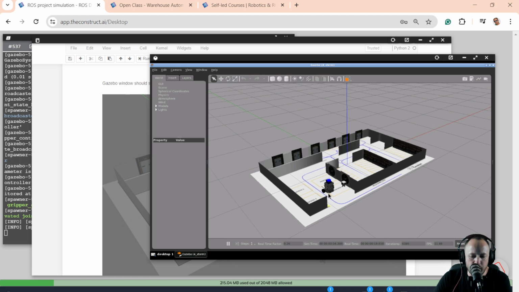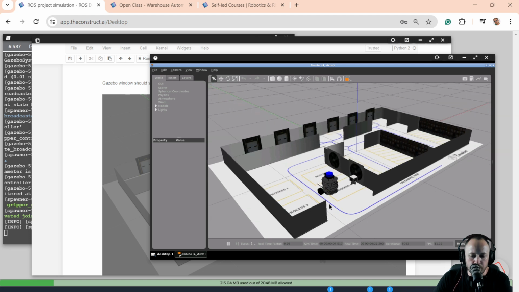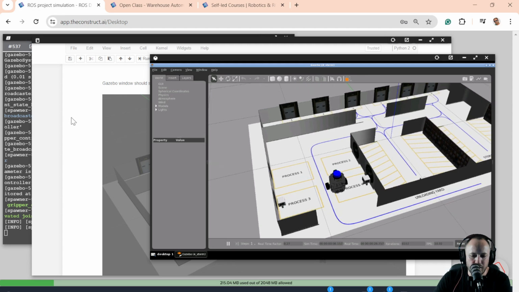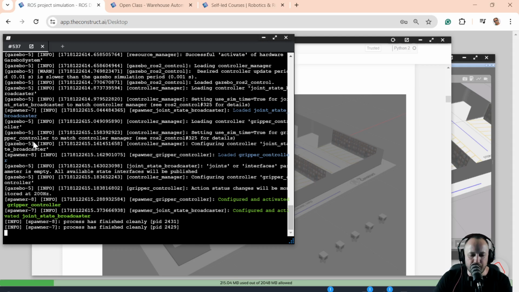Here we can see the environment with the BotBox. So far, so good. Has everybody been able to launch the simulation?